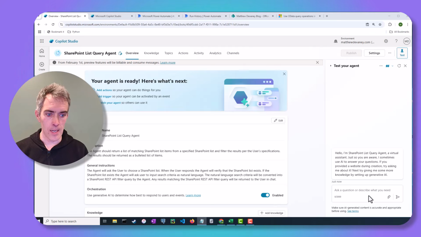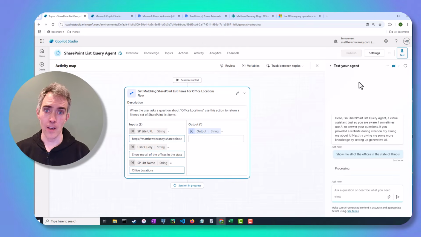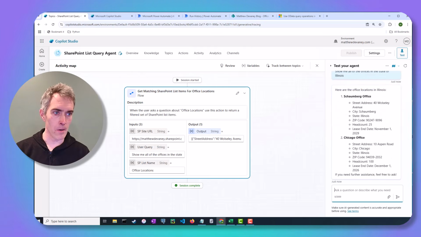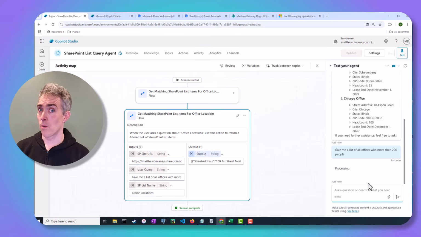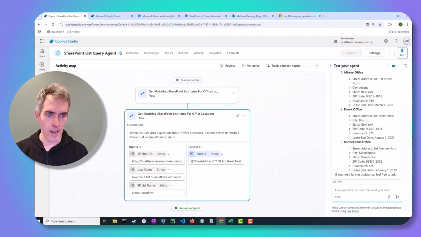So that being said, let's go ahead and ask our first question. Copilot, can you show me all the offices in the state of Illinois? Copilot says 2 offices, Schaumburg and Chicago office. That's awesome. Copilot, question number 2. Can you give me a list of all the offices with more than 200 people? Copilot says, yes, I can. 3 offices, Albany, Bronx, and Minneapolis.